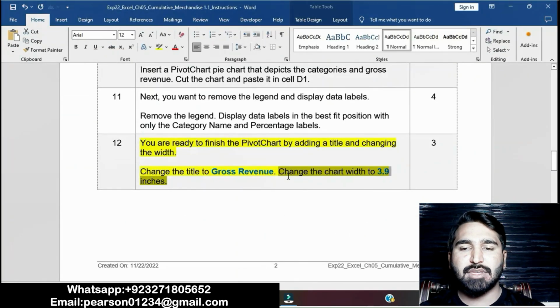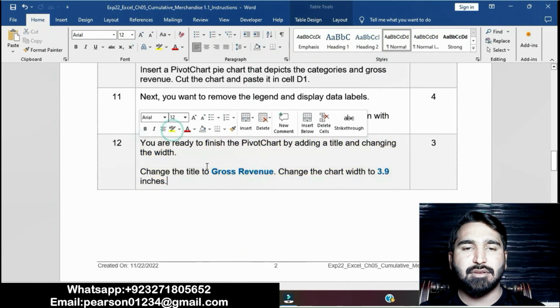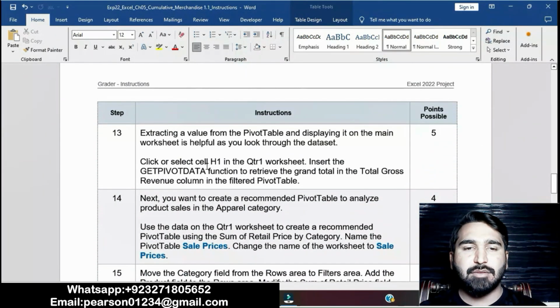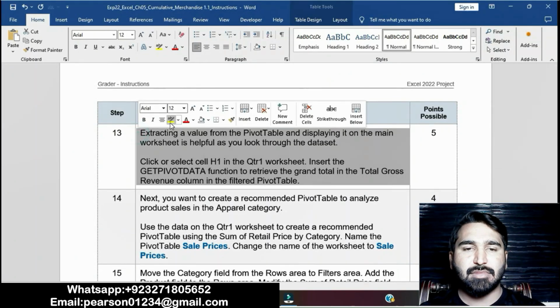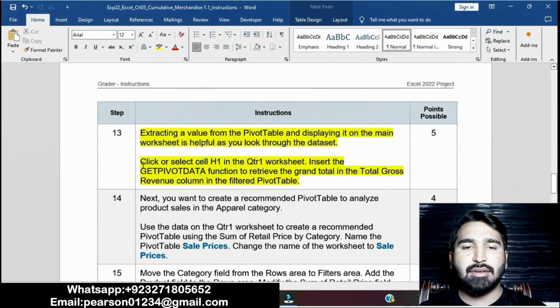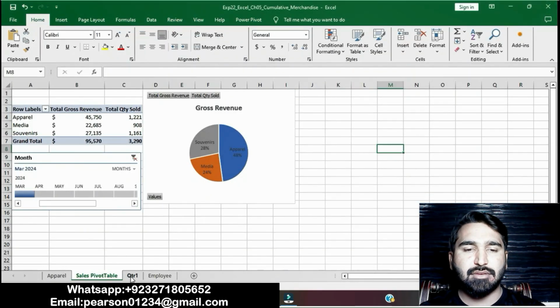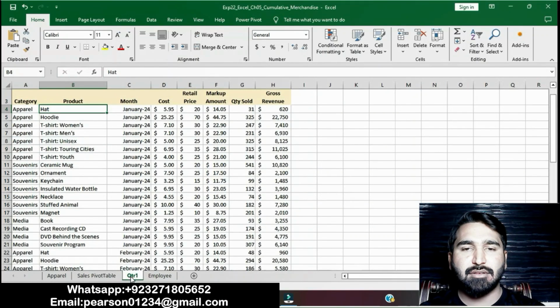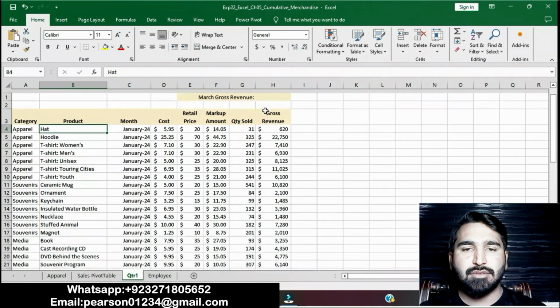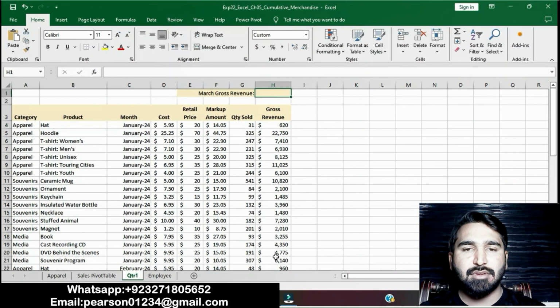Now moving on to the next question, question number 13. I have done 12 questions of this assignment. Question number 13 is that click or select cell H1 in the QTR1 worksheet. Okay, click or select QTR1 worksheet H1. Okay, you can select this H1.